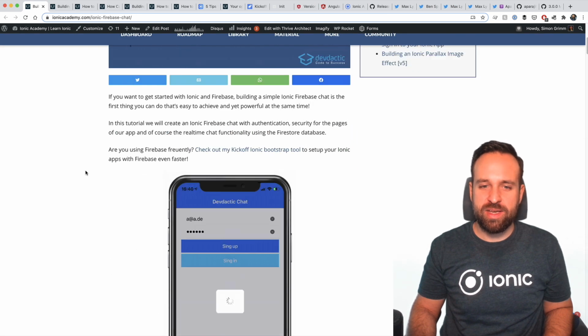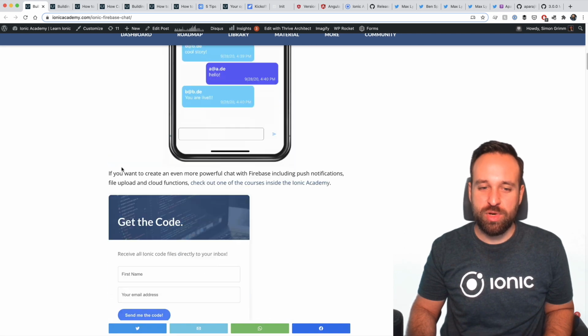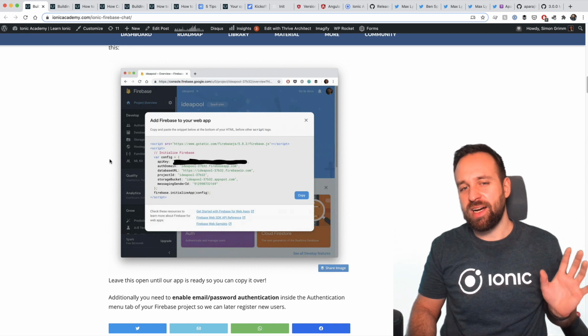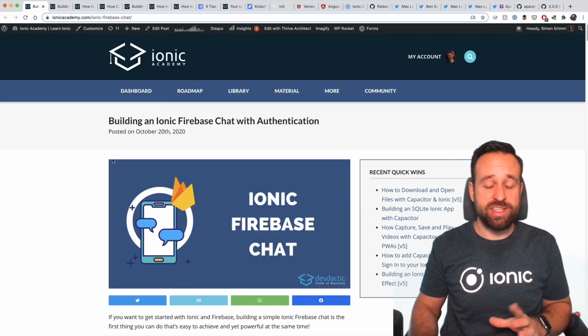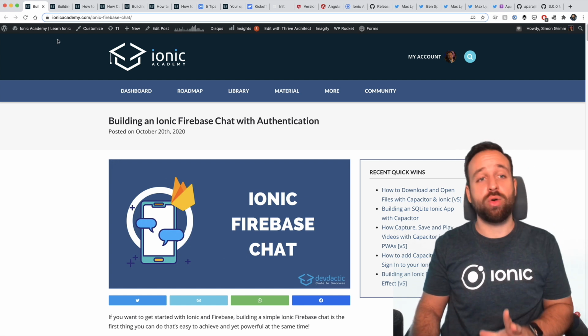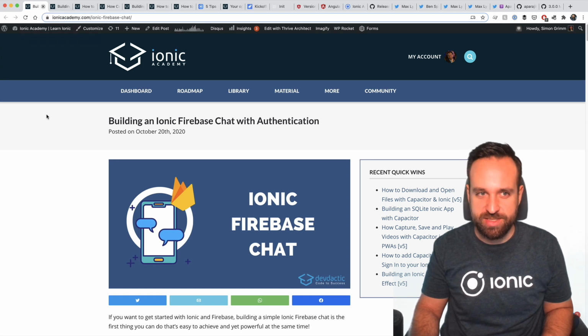Then I got another bigger template, which is an Ionic Firebase chat. I really wanted to create more of these template-like tutorials. So if you got any ideas for bigger templates, please always let me know. I'm really happy and I think you also enjoyed these kind of tutorials.